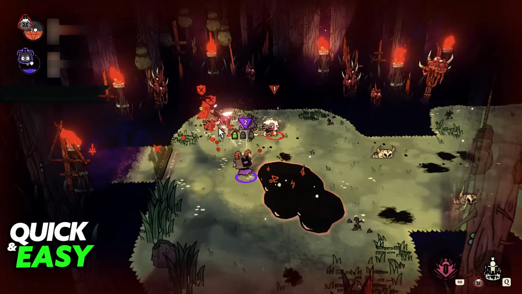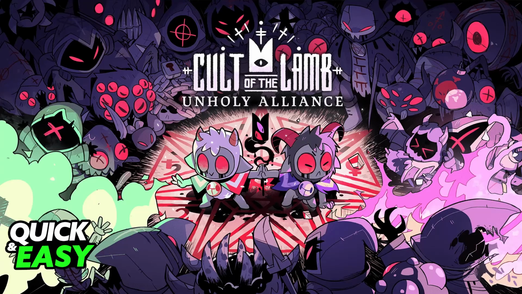In one of the more recent updates for Code of the Lamb, multiplayer was introduced. The Unholy Alliance update introduced the option for you to connect an additional controller or keyboard and mouse to your PC or console and play with a friend.